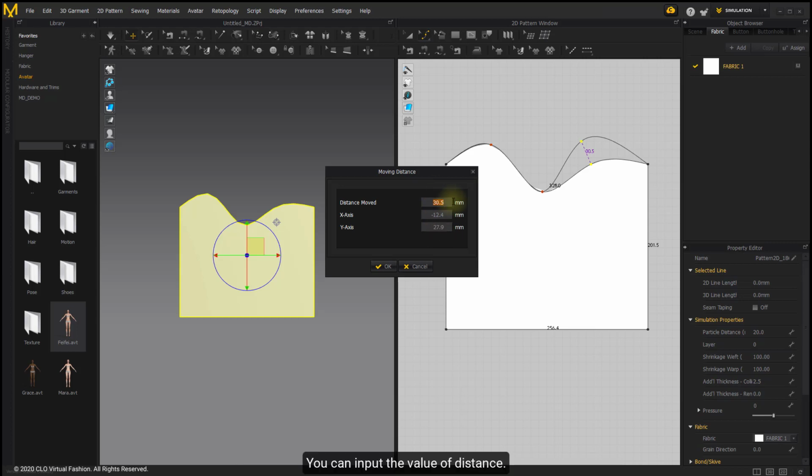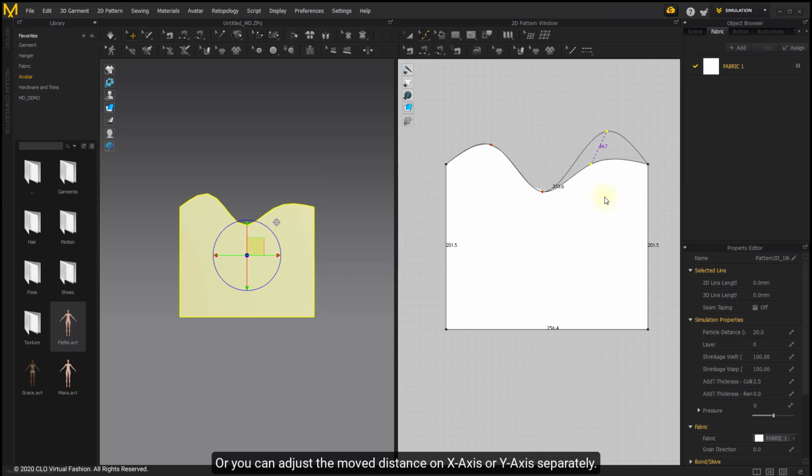You can input the value of distance. Or you can adjust the move distance on x-axis or y-axis separately.